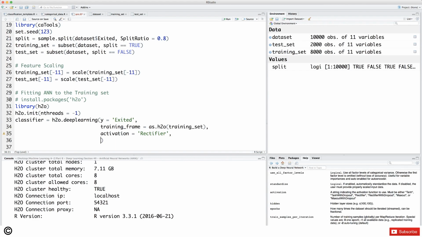So that means that the number of neurons we'll choose in the hidden layer is going to be 10 plus 1 divided by 2. That is 5.5, but of course we need to take a round number, so we'll go for 6. 6 neurons in the hidden layer.